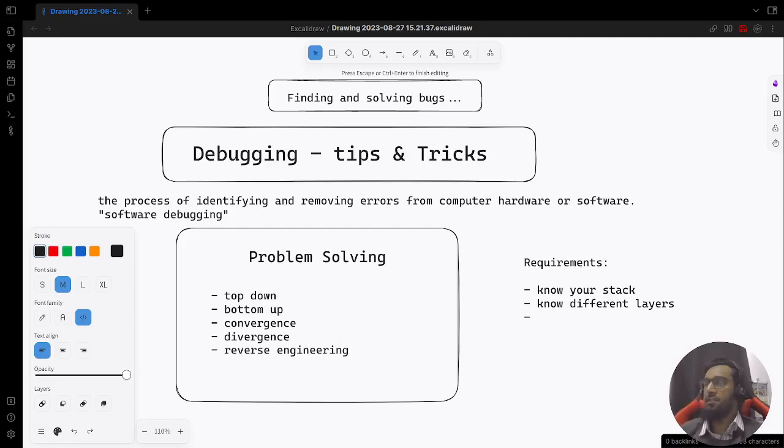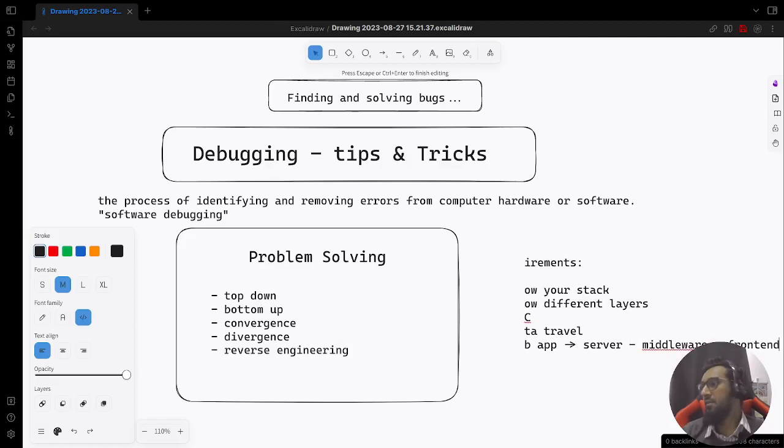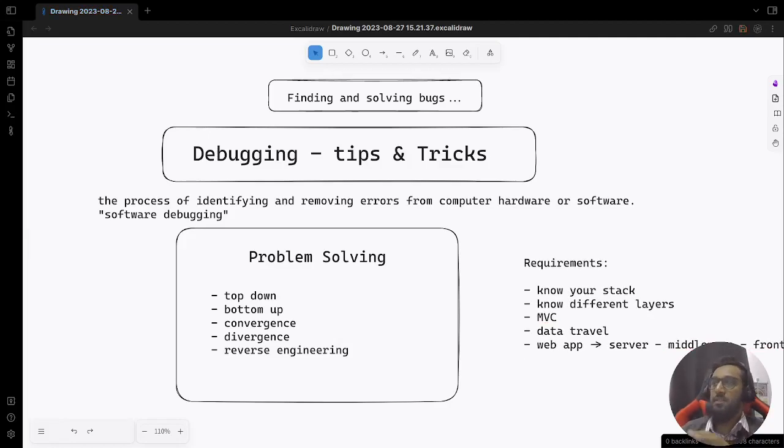So it's very important to know your stack, for example MVC, and how the data travels throughout the application. This is very important. For a web application, for example, you have the server, you might have some middleware, and you have the front end. It might be like that, it might not be like that as well, but for the most part this is how it is. So right now I'm going to show you. These are the requirements.